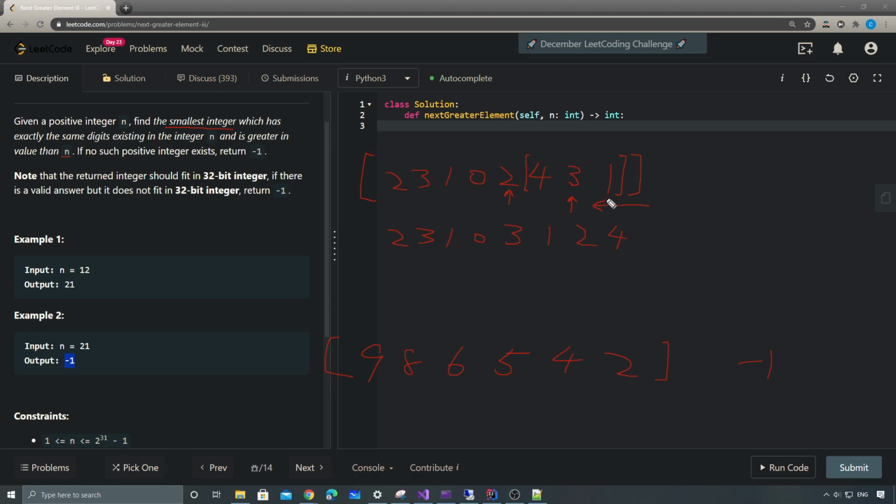Actually, another better option is that since this part is sorted, we can use a binary search. We binary search the numbers on the right side, and find the first element which is greater than the current one. Then we just swap that index. After swapping these two indices, we have 3 here and 2 here.